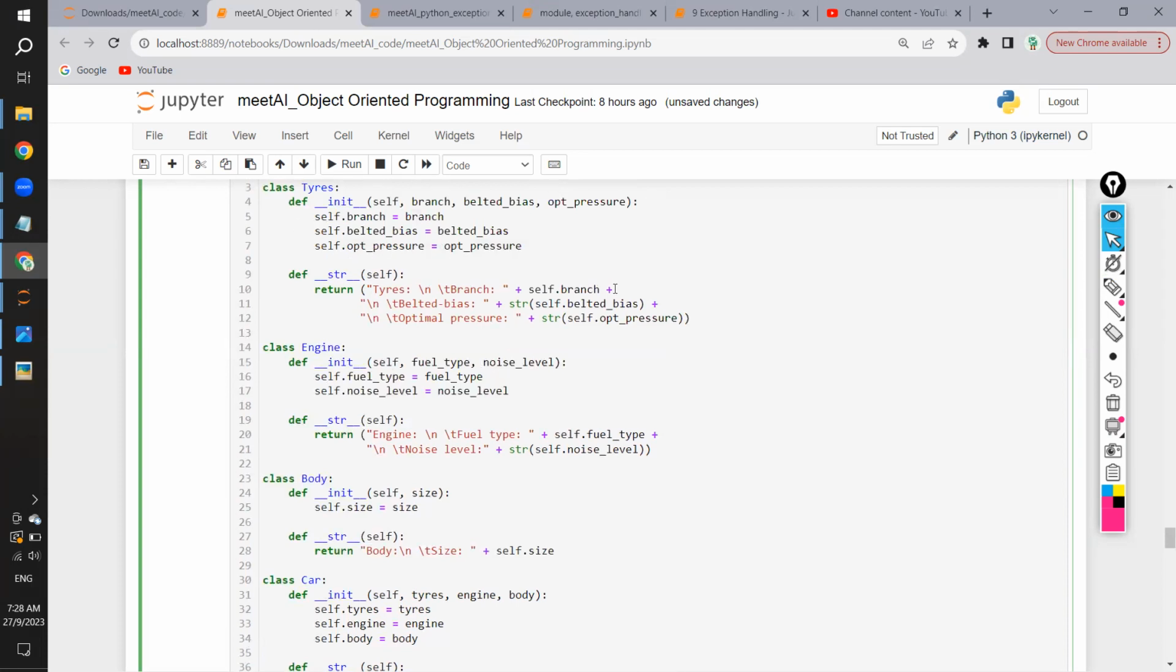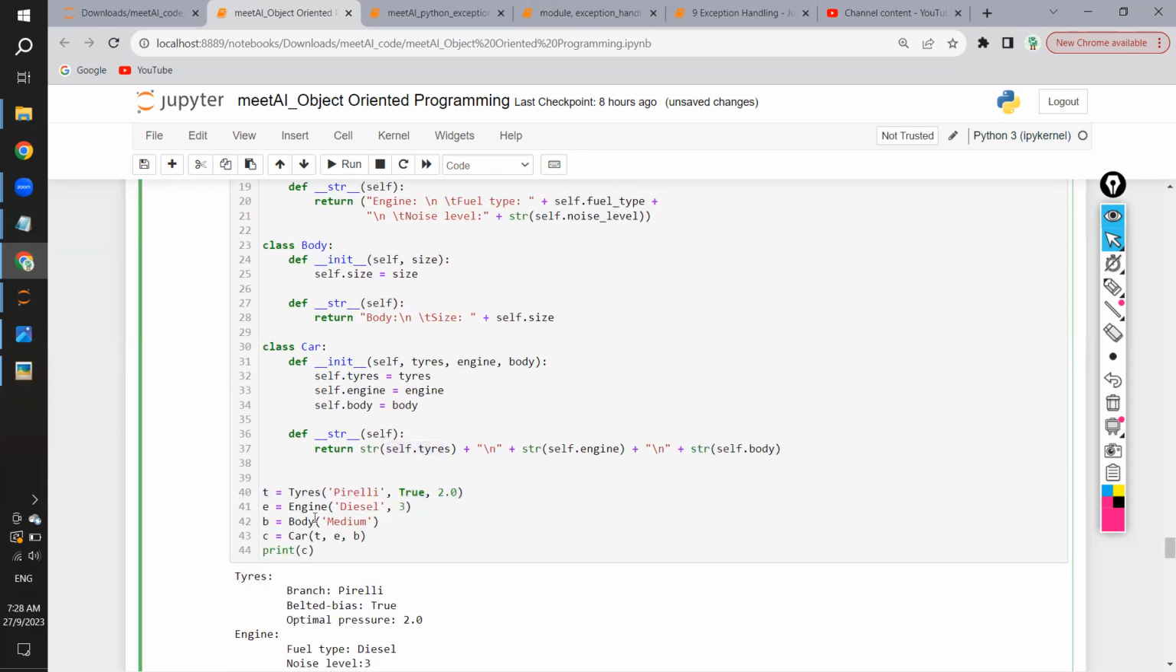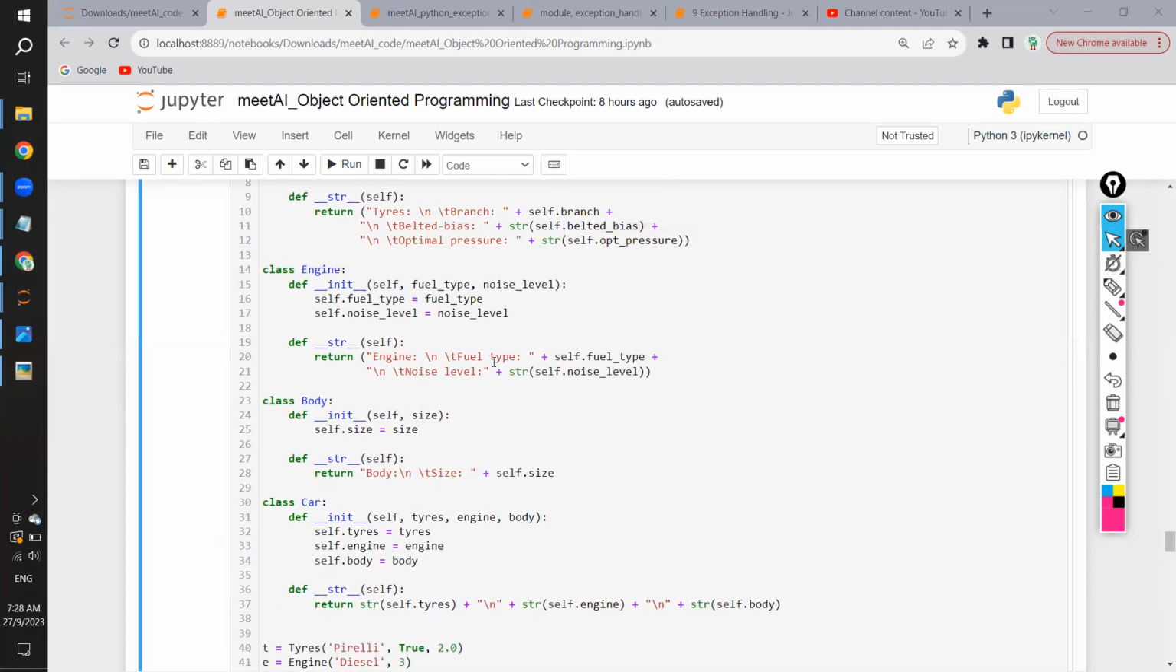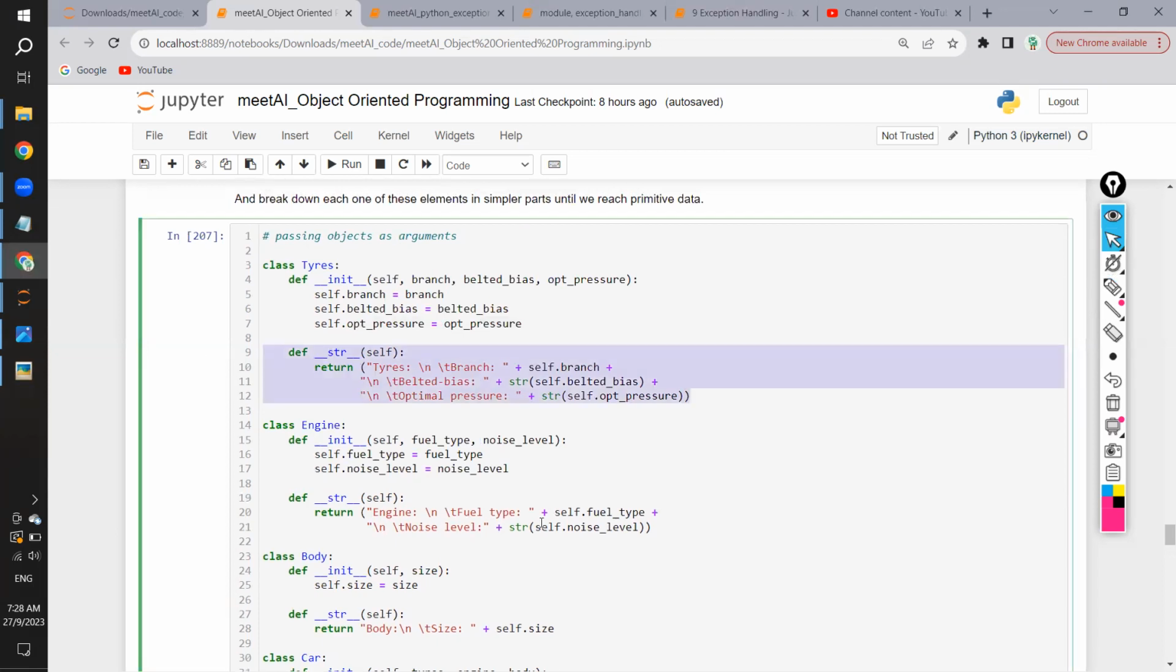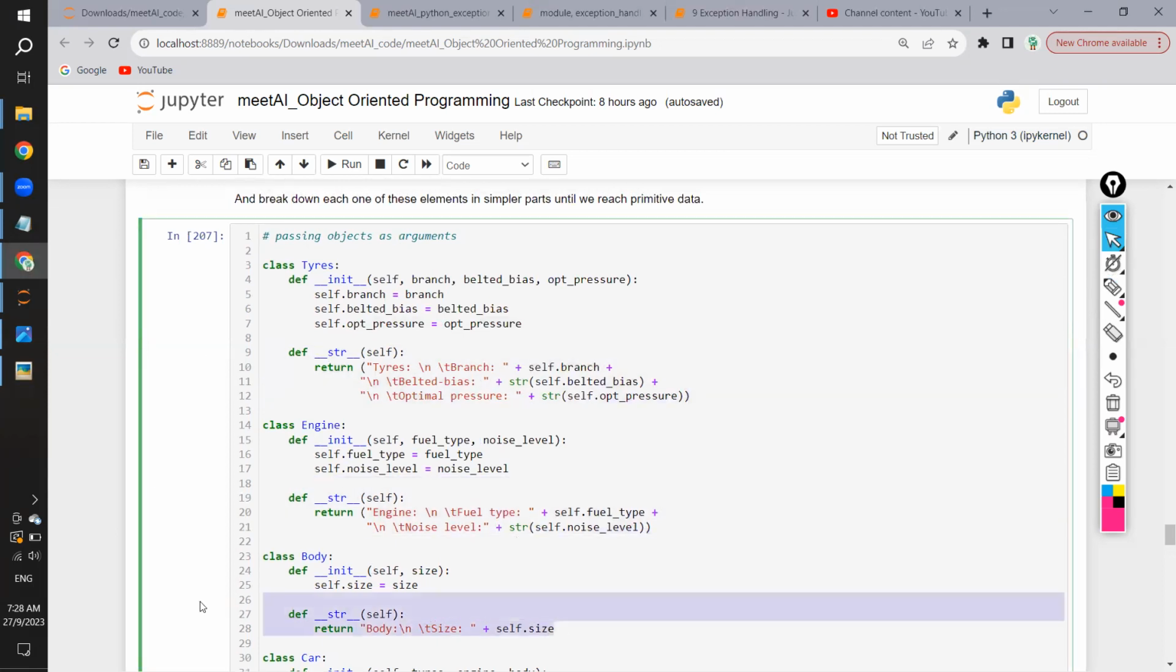Okay, it will try to print. See here, c is a car object. If it wants to execute the string function, since you are encapsulating all the tire, engine, body objects, all the respective string functions of this tire, engine, body get triggered.